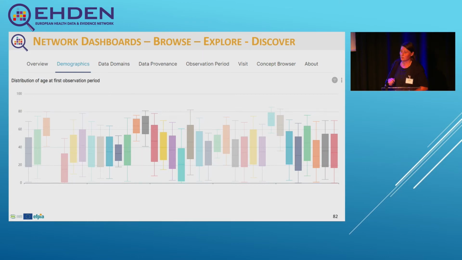And then I think one of the most exciting aspects of this is also the concept browser, where you can really look for in which database do I have a certain concept or a certain condition. So you can say, I want to query the database or the network of databases for all databases that contain information about abdominal pain, for example. And then you get a nice overview of what are the databases to which you need to get access to.